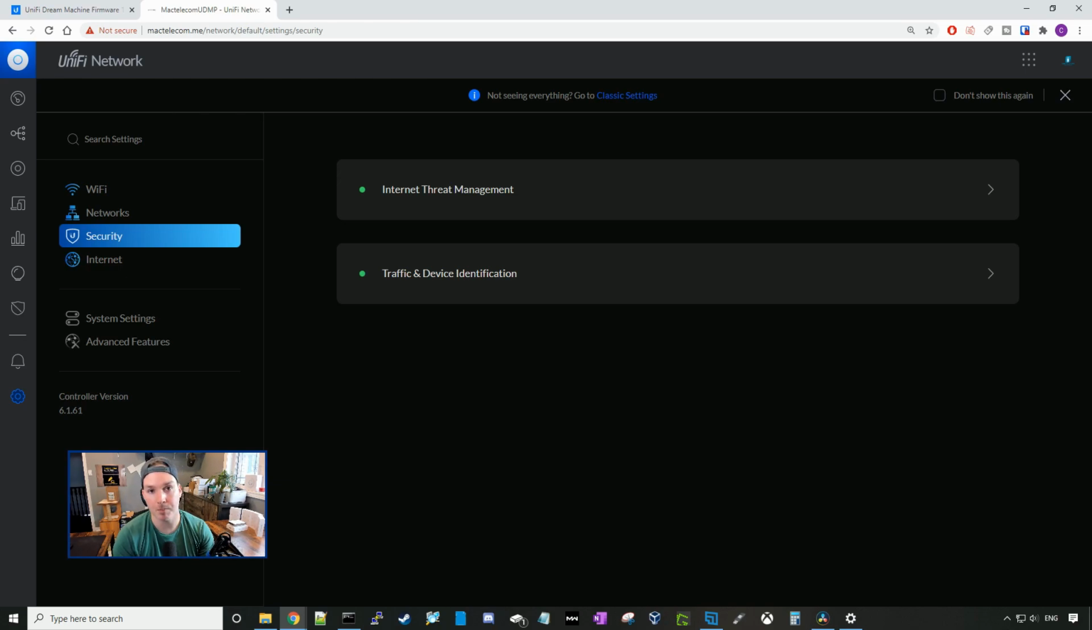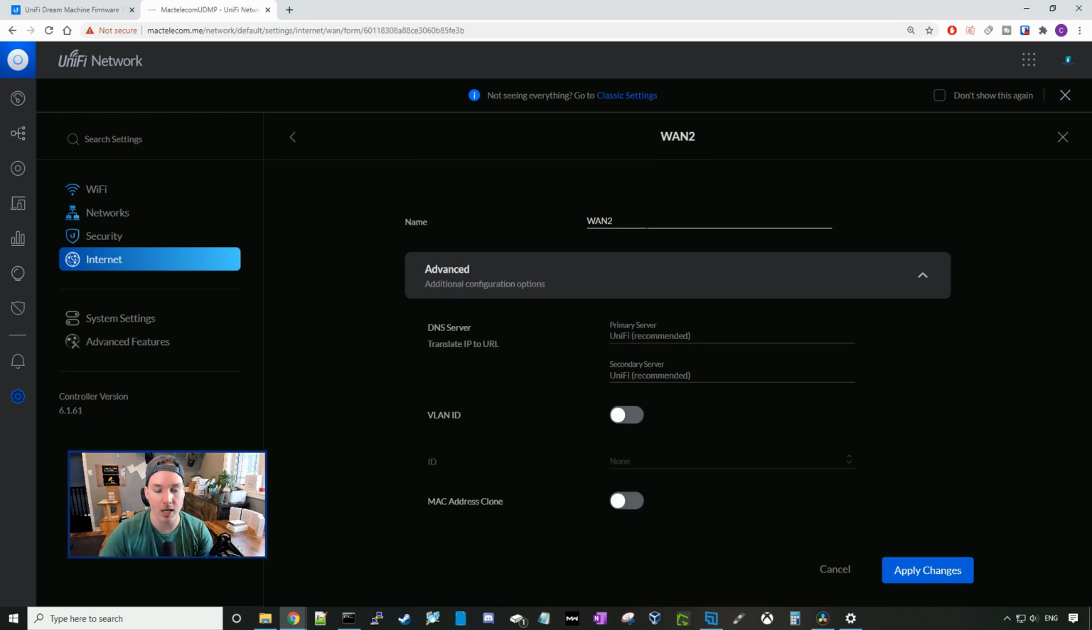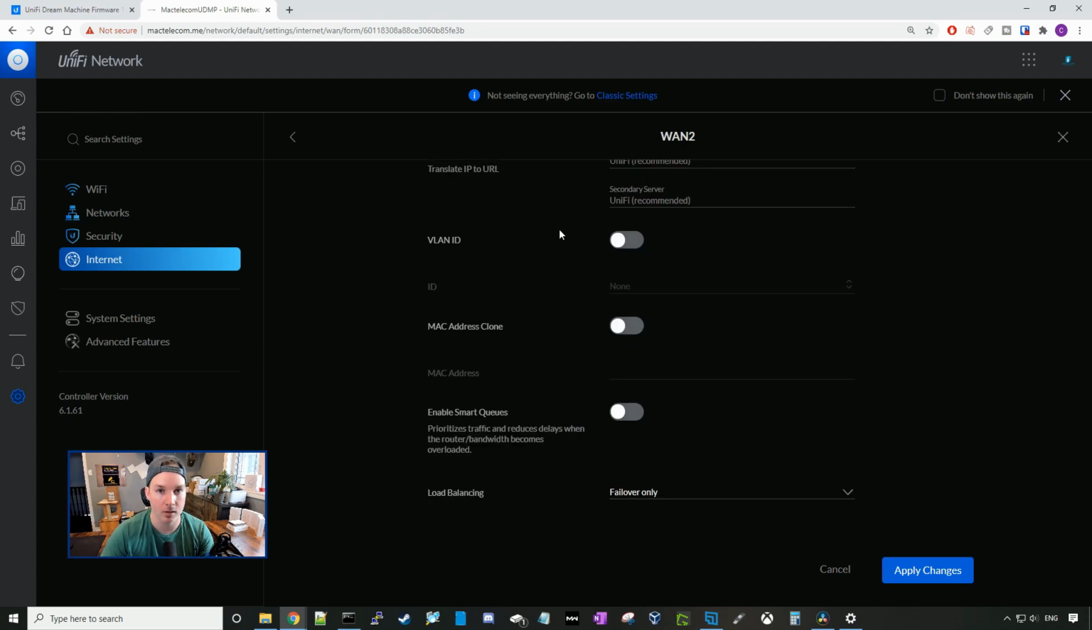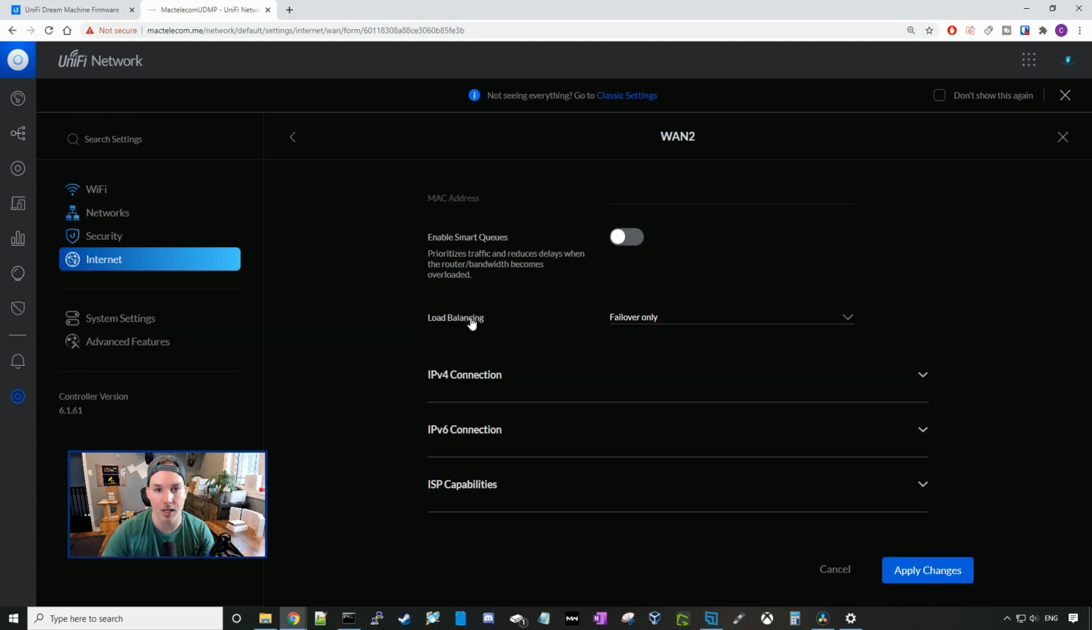And one of the biggest updates, I think, within this new UniFi controller comes under the Internet tab. So if we look here, we have our two WAN. So I'm going to go under WAN 2. There's nothing connected to that right now, but I'm just going to show you guys the settings. So I'll click on the three dots and then go edit. Here we could give our WAN 2 a name, and then we could choose the primary and secondary DNS. We could also put a VLAN ID if it's required by our ISP. We could also now do MAC address cloning. So some ISPs, we need to put the MAC address of the modem in. So we could hit this toggle switch and then set the MAC address. We could also enable smart queues and do load balancing. The only load balancing right now is failover.